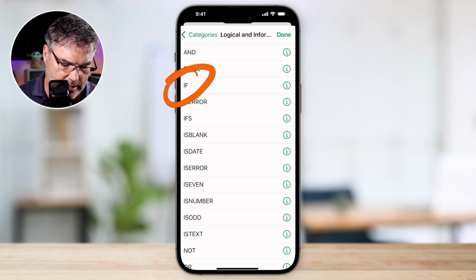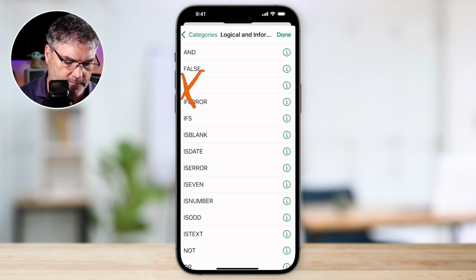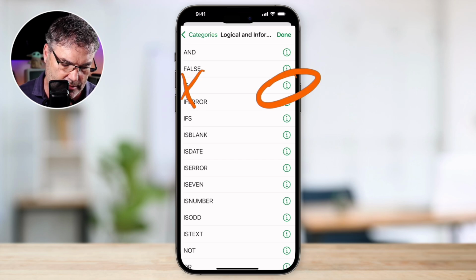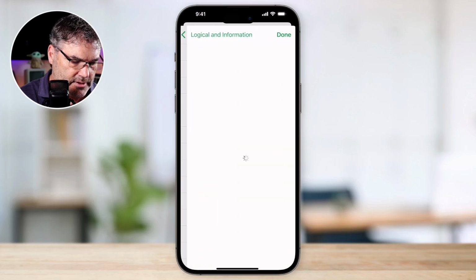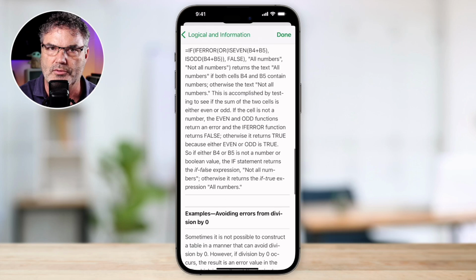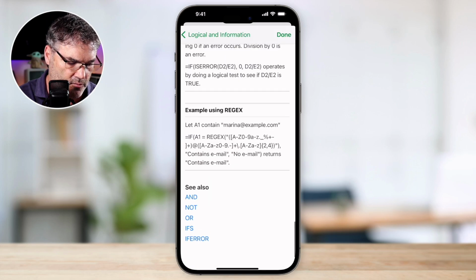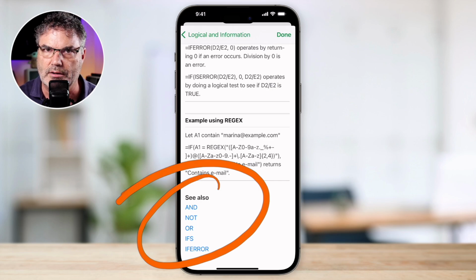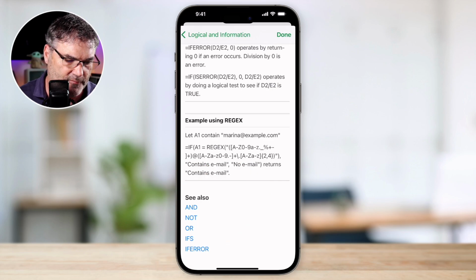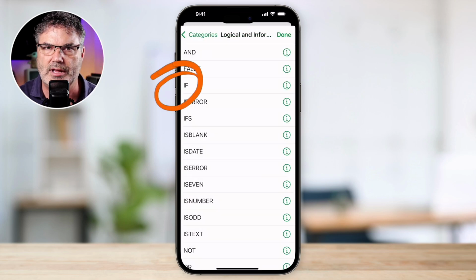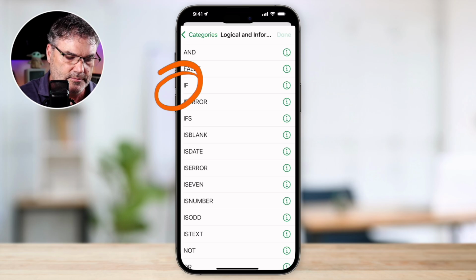Well, in order to do that, you don't tap on if. What you do is you tap on the I. And when you tap on the I, what it's going to do is tell you what it is. It's going to give you some examples of how it works. And then what you're able to do is see what related operations are as well. So once you figure out if that's the one you want, you just go back, and then you can tap on if, and it'll enter that function in there. So that's how you can figure out different formulas.